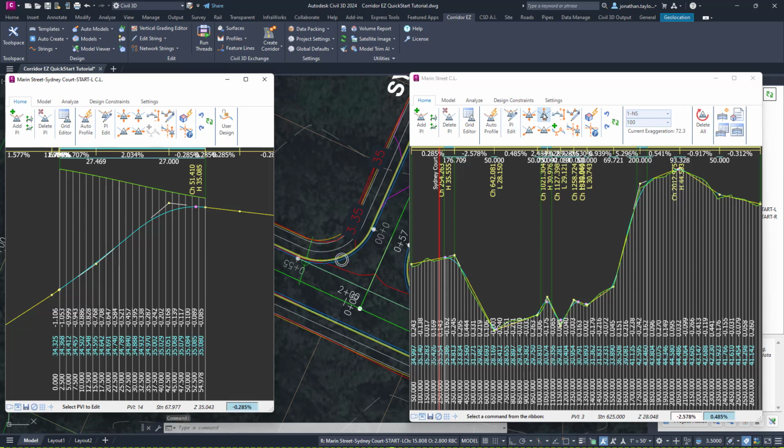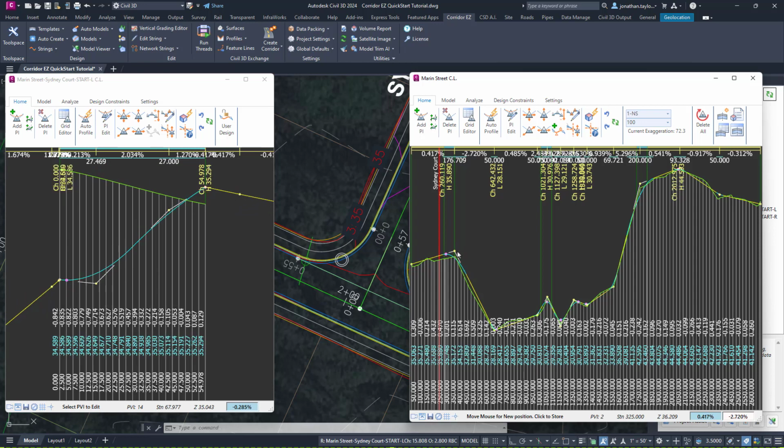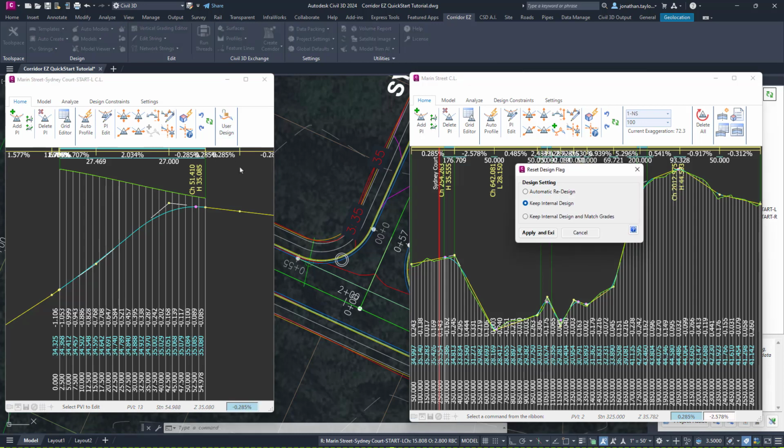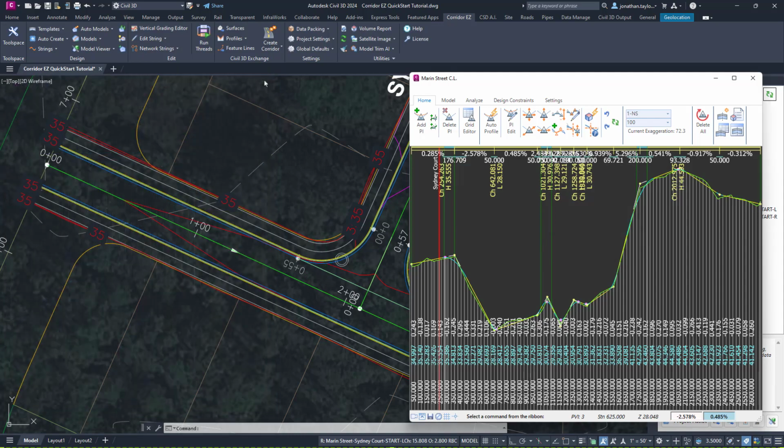To show you what will happen if we move Marin up and down again, because we are now forcing that vertical curve to be a value of our choosing, the whole design in there is now under user control only, which means that I would have to go in and manually fix that. If you want to set it back to auto design again, you can go user design, automatic, apply and exit. We'll then close the vertical grading editor.